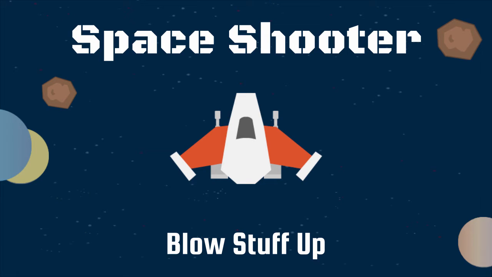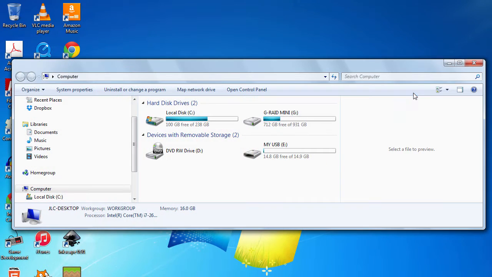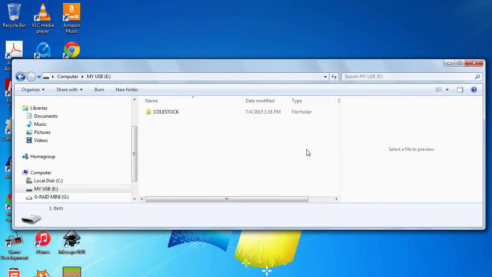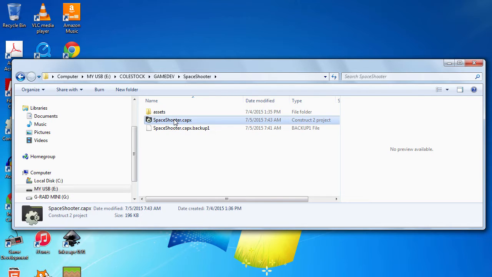Okay, on to my favorite part, blow stuff up. In this video, I'm going to show you everything you're going to need to introduce challenge and danger to the space shooter game. Make sure you have your USB flash drive plugged in, Windows E, go to your flash drive, Colstock, Game Dev, Space Shooter, and double click on the spaceshooter.capx.